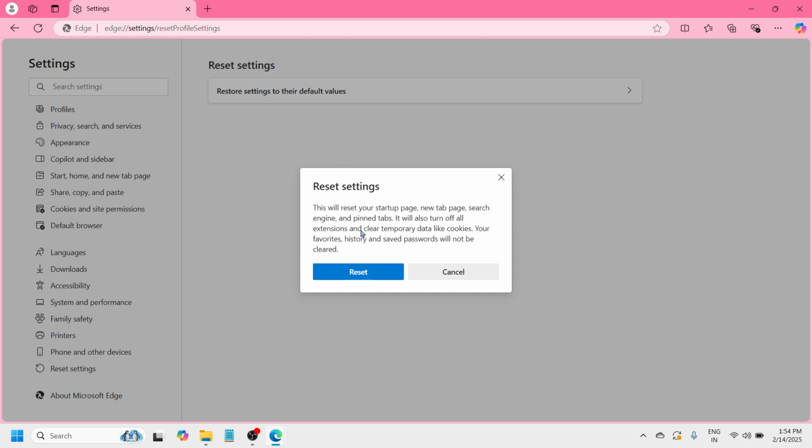Okay, so I wanted to assure you that once you reset your Microsoft Edge, it will not delete favorites, history, and saved passwords. Okay, so it will only reset your startup page, new tab page, search engine, pin tabs. It will also turn off all extensions and clear temporary data like cookies.